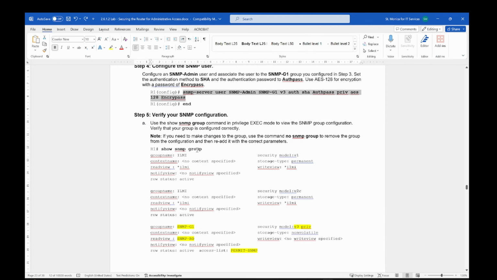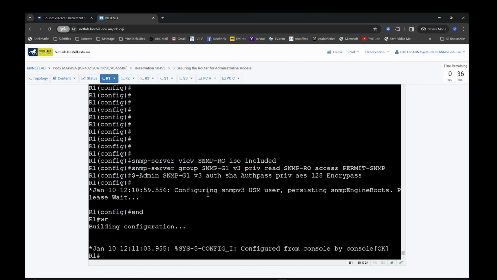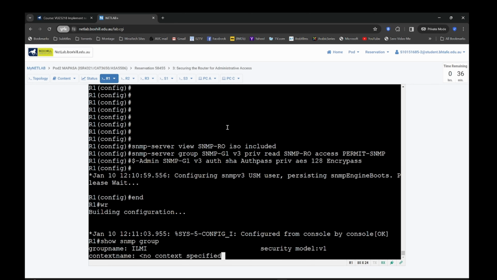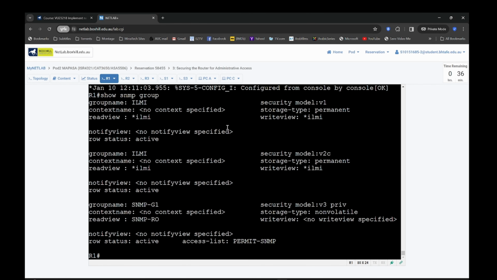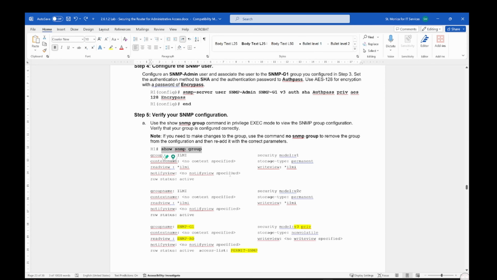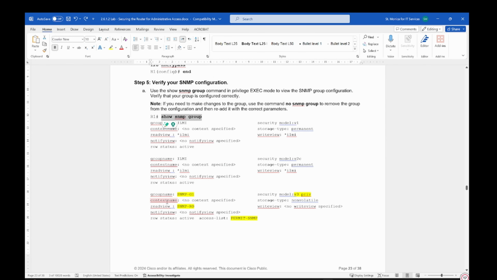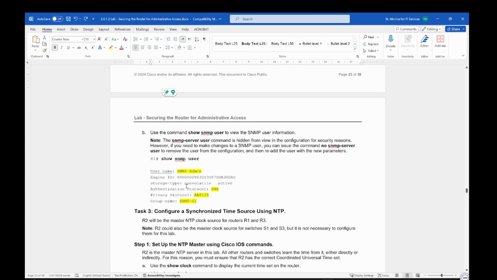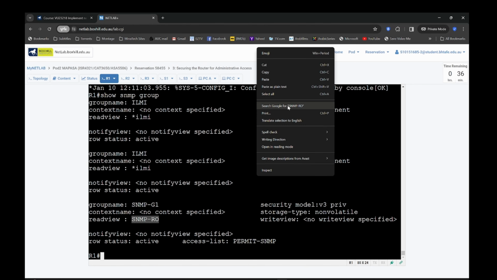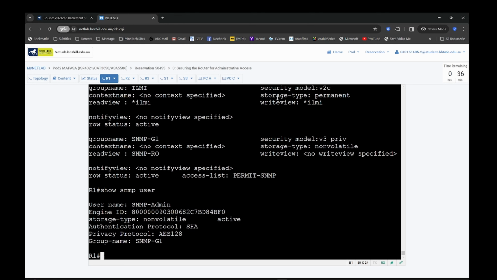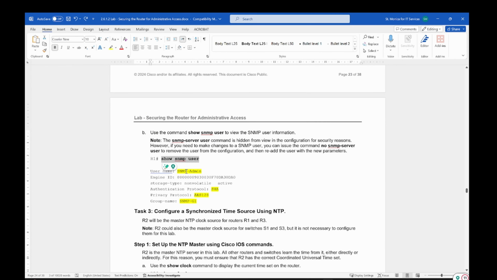And write show SNMP group. Let's see what's there. So we have here G1 and RO, which is read view group name. Let's show the user. So if we paste show SNMP user, the admin one that we just created.